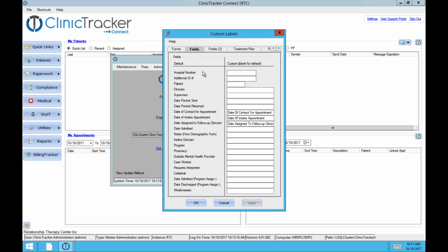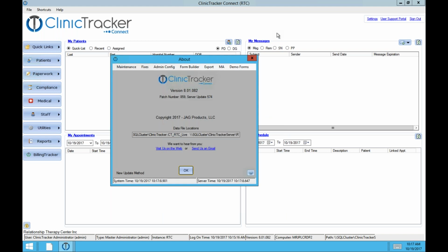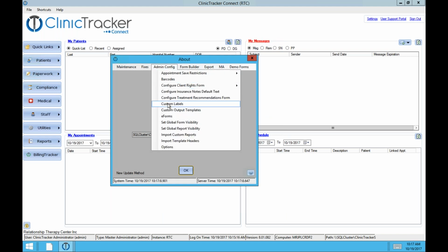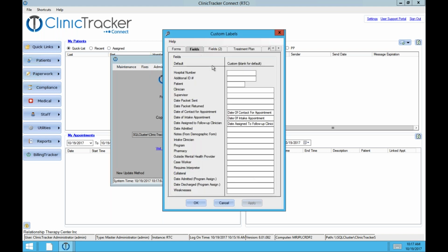Once you come in here, you just find the form that you want to relabel, or the field in this case, and that very top one on the fields tab is this hospital number. So we could write in client ID or whatever you want to call that. Is client ID what you want to call it? Yeah. Okay, let me change that.